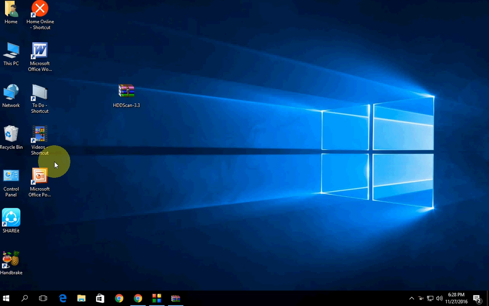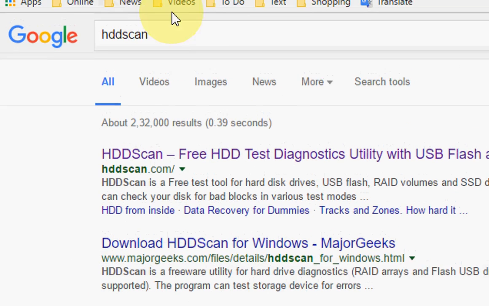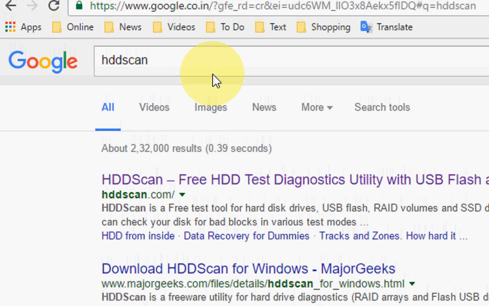Windows has a built-in option for this. You can go to the command prompt and do the check, but it will take a lot of time. So you have one more option, an easy and free option to check your hard drive health. To do this, go to Google and just search.